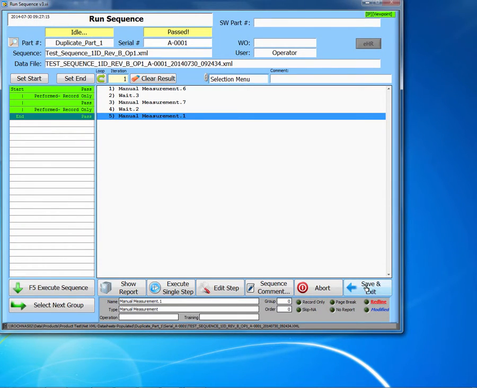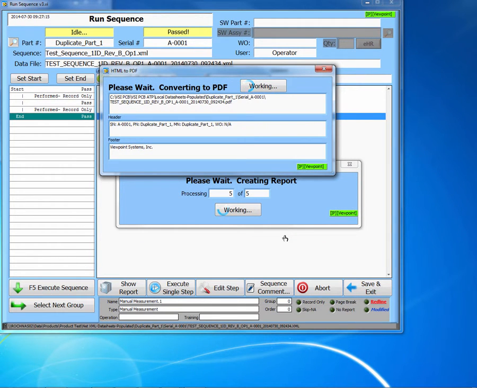Creating a report and saving it to the network drive will make this test the most recently run test for this part and serial number.